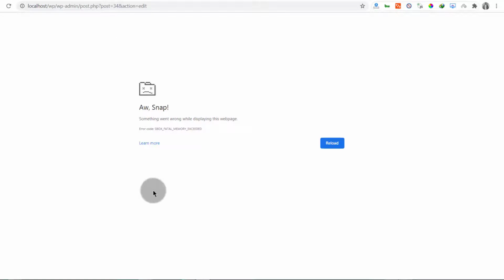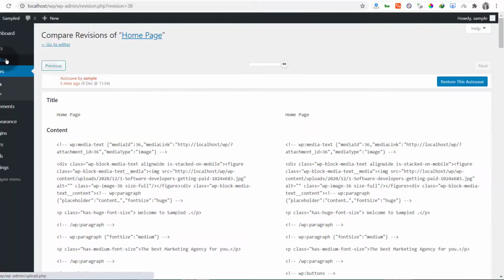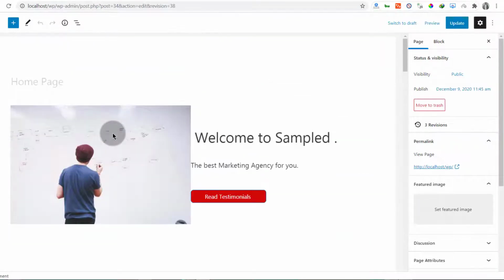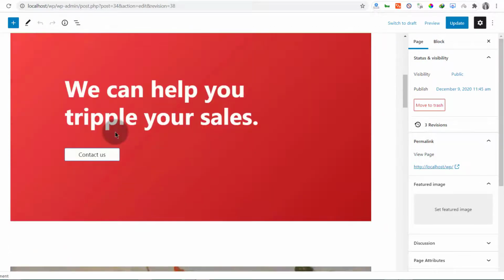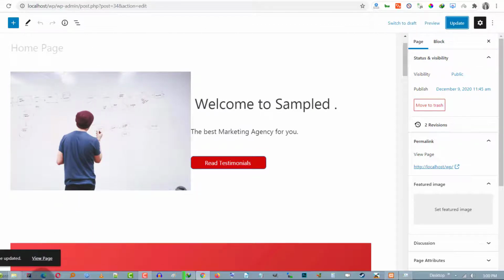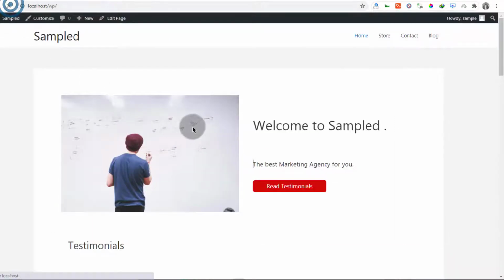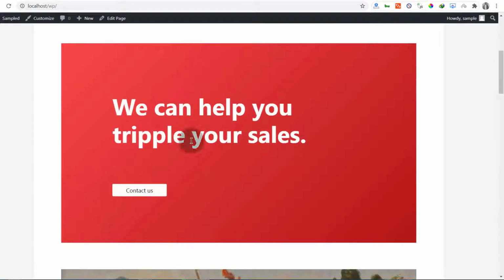So my tab has crashed, but this is not a big deal. I can just reload. And let's see the autosave. View the autosaved version. And I can restore the autosaved version. And it's going to give us what we had up to a certain point. Yeah, there we go. So I can update this. And once I update this, I can refresh the page to see how it is now. So we're going to see how we can change the colors for this.